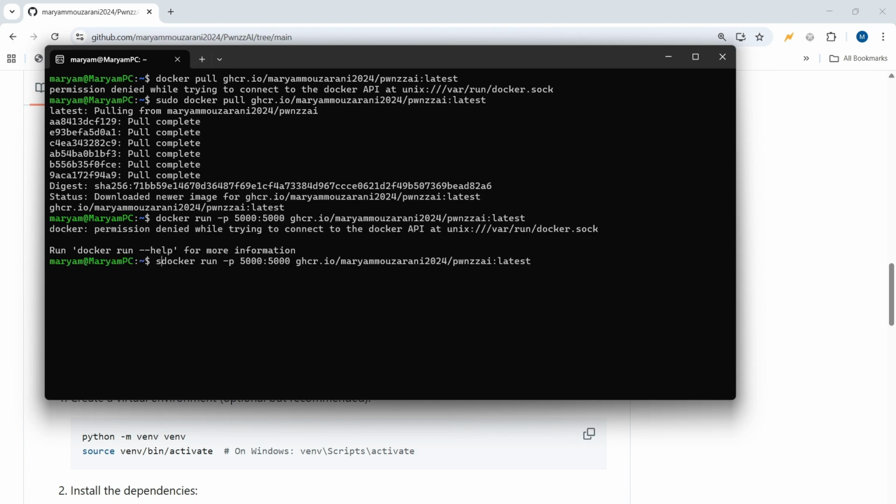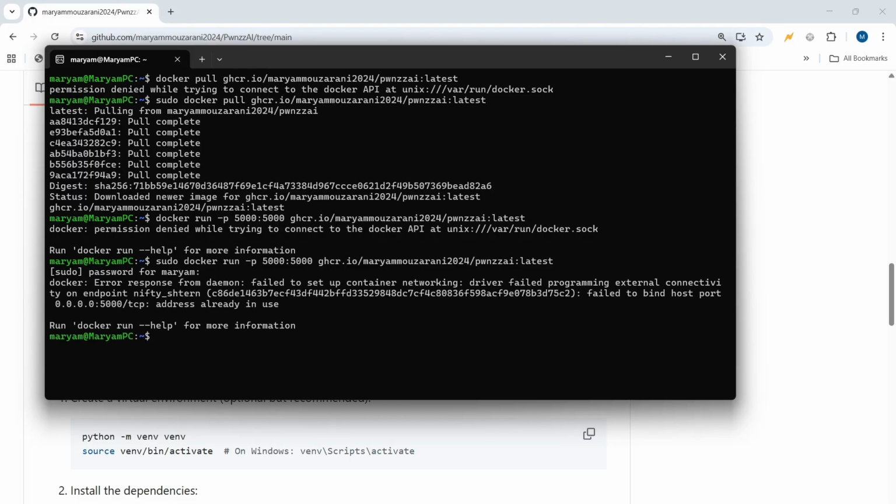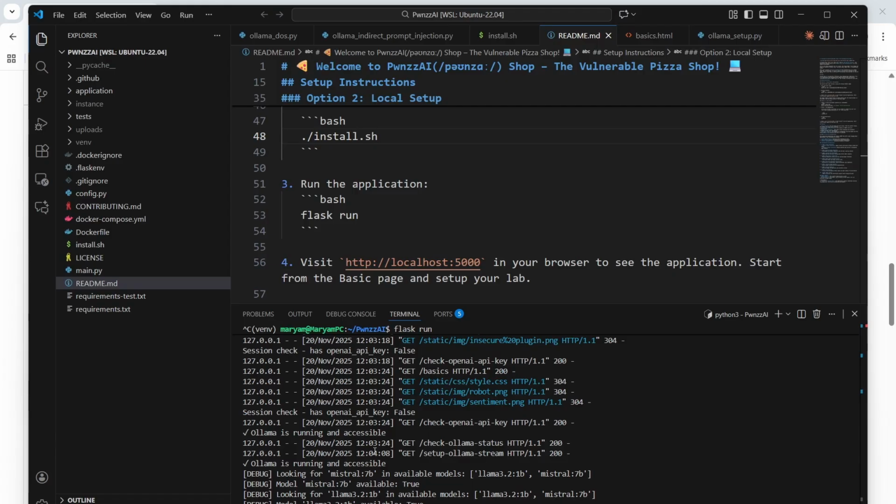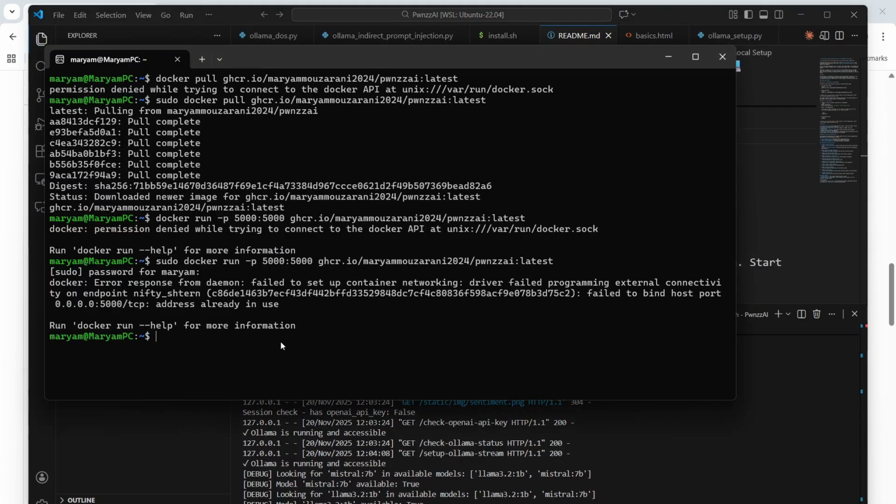Again, I have to add sudo at the beginning and enter the password. And it complains that this port number is already in use, and this is because I am at the same time running the application in my VS Code, so I just stop the application and rerun the Docker image.